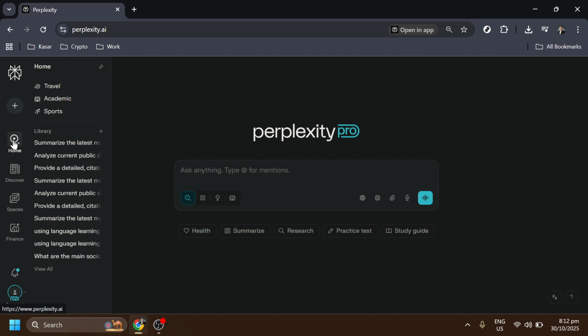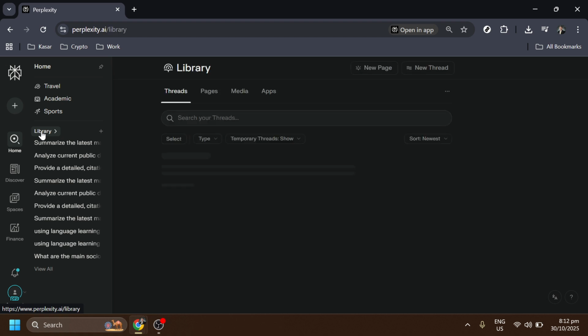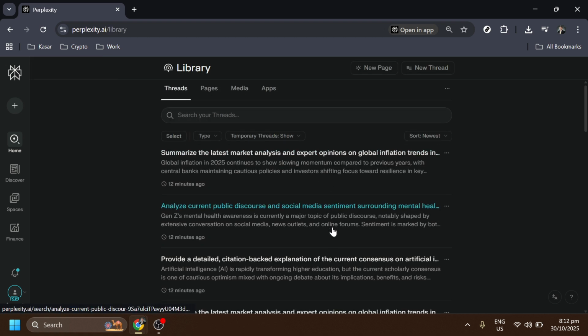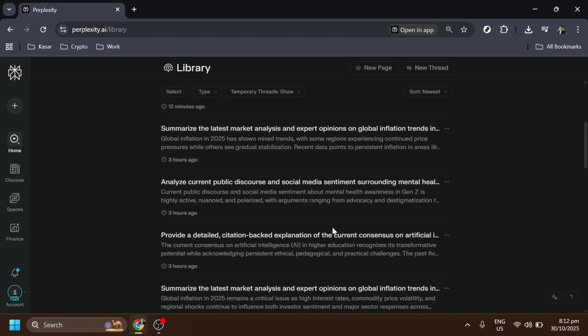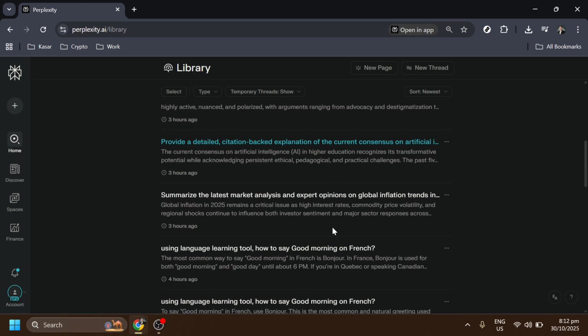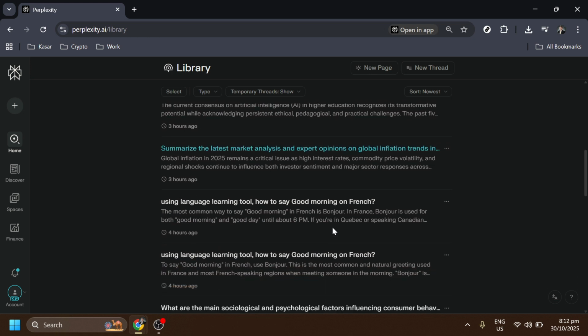Next, locate the Library tab. This is where your stored threads typically reside. Click on the library to enter the section containing all the threads you've either created or saved. As you browse through the library, take a moment to identify the specific thread you wish to incorporate into Spaces.